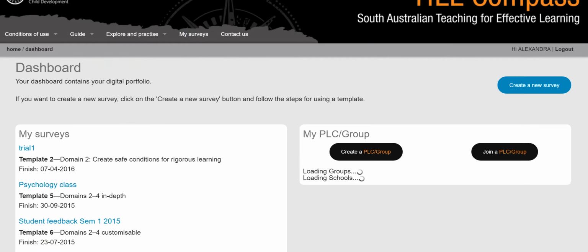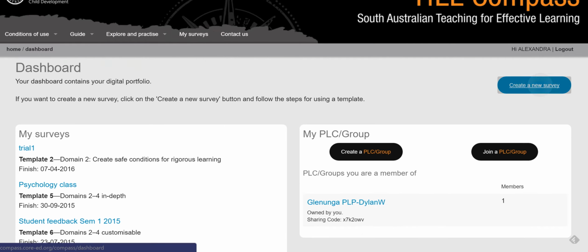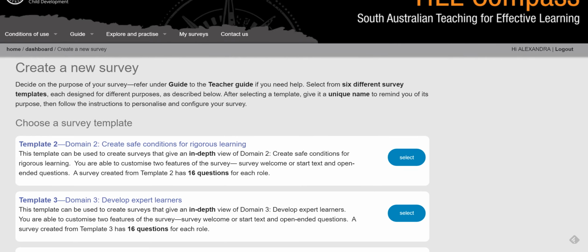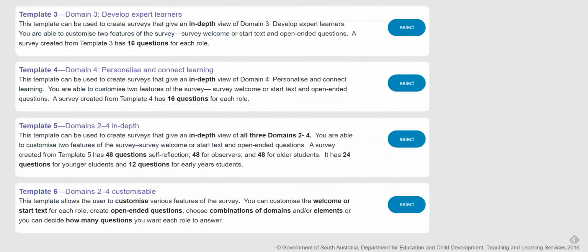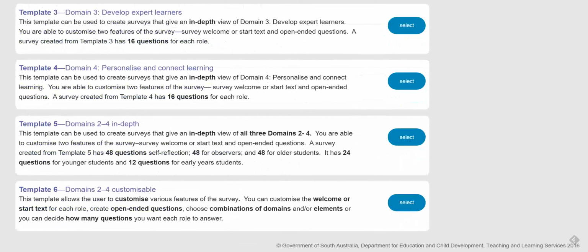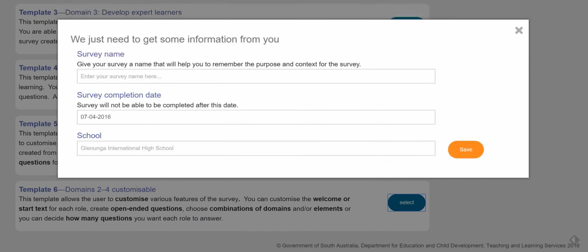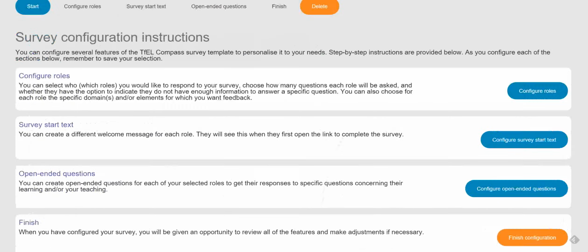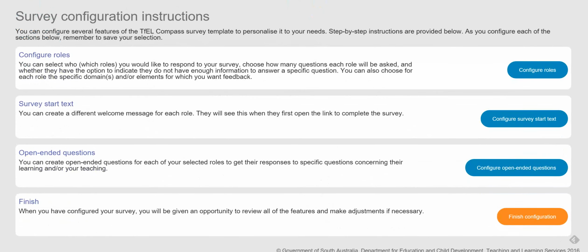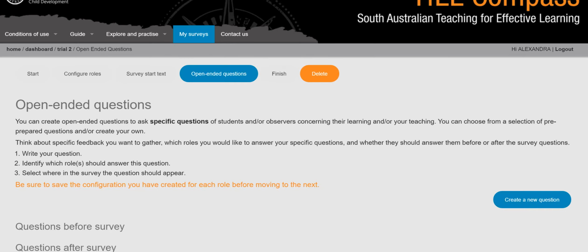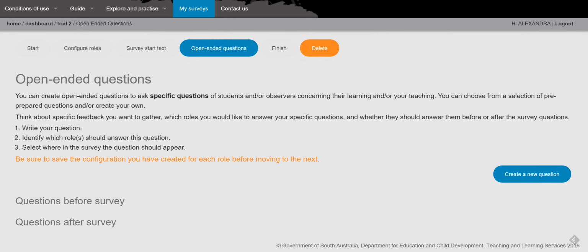And in my surveys, I can create a new survey, and I can choose to put open-ended questions only. So you can choose template 6, where I can have my own questions. I can put the survey name, and I can save it. Okay, I can have a start text, and I can have open-ended questions. So questions before the survey and questions after the survey.